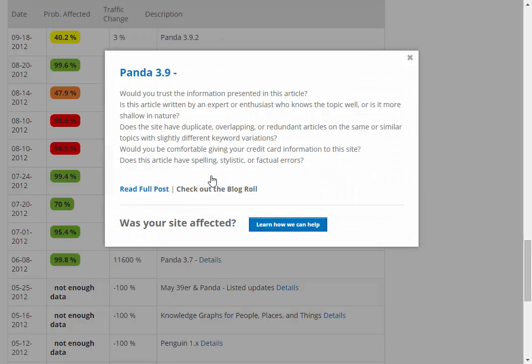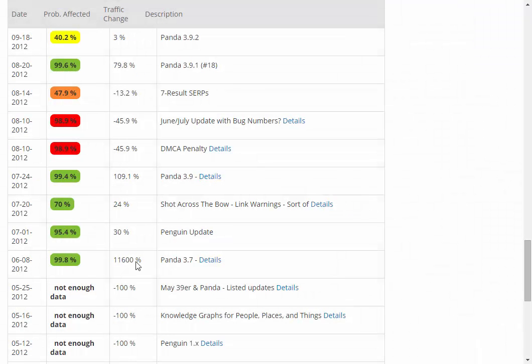Let's try another one. Panda 3.9. Okay, this is what Panda 3.9 was looking for. Would you trust the information presented in the article? Is the article written by an expert? And so on.